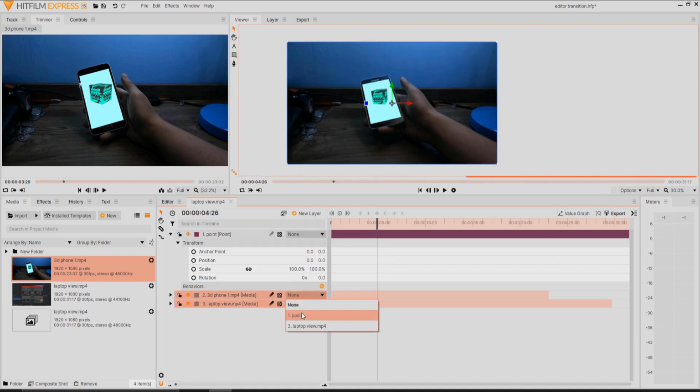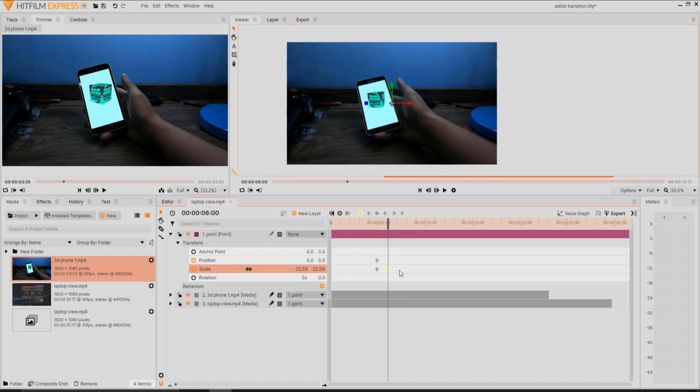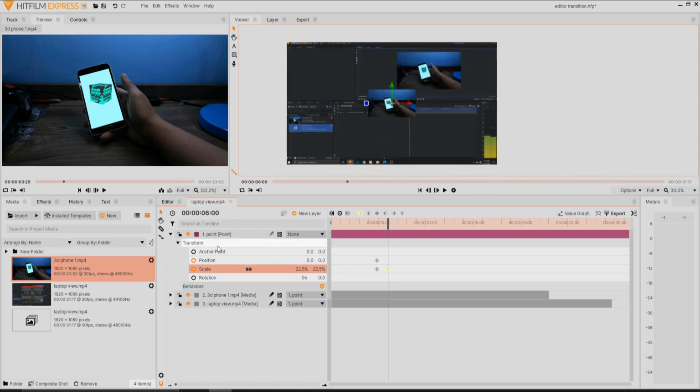So let's just parent this by dragging both of them and parenting them to the new point. And let's make a scale and position keyframe for that. Go forward, how long do you want? That depends on you. I'm just going to go a second forward, 22.5, and let's just wait for HitFilm to load. So as you can see, it's nice and it's not tracking.